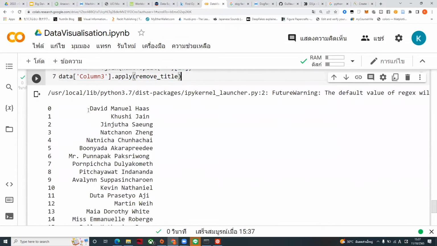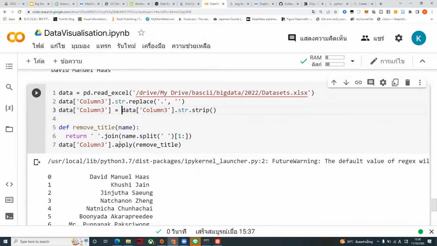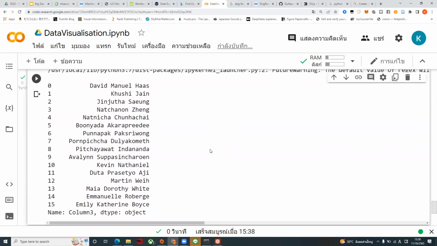See, for some of the names, the title is gone, but some of them are not. Well, actually, it's a case that we have space here at the front. Now it removed the first part, but the title is still remaining. So I will have to assign this step first, to strip this column. Now it's gone.